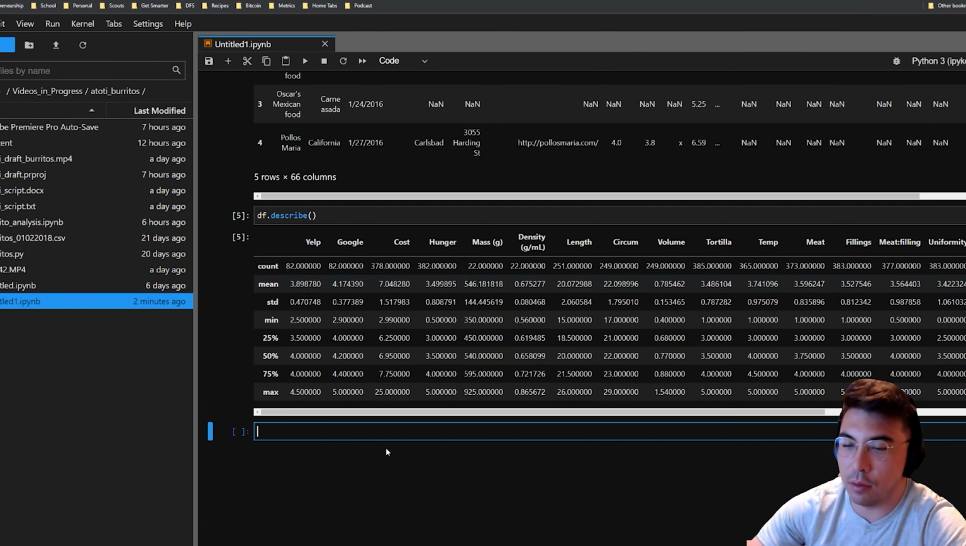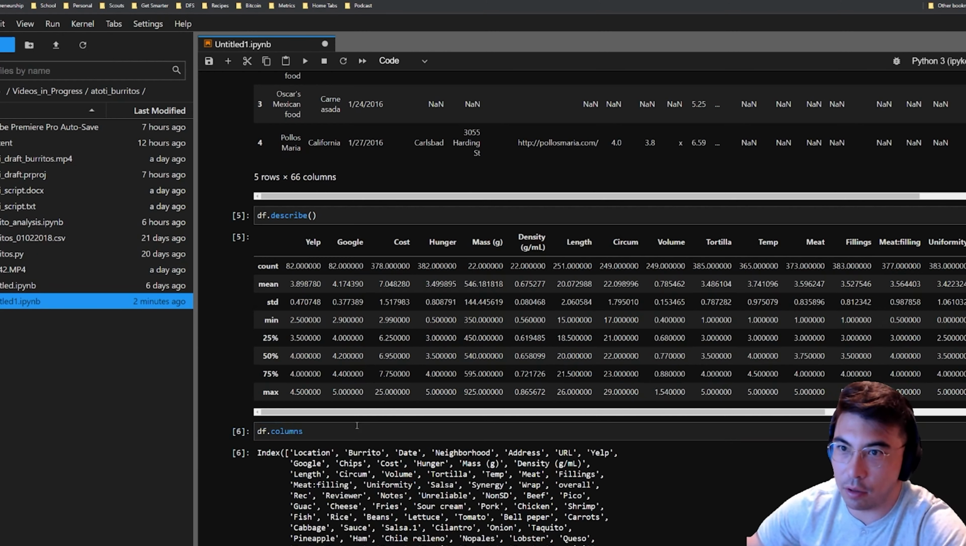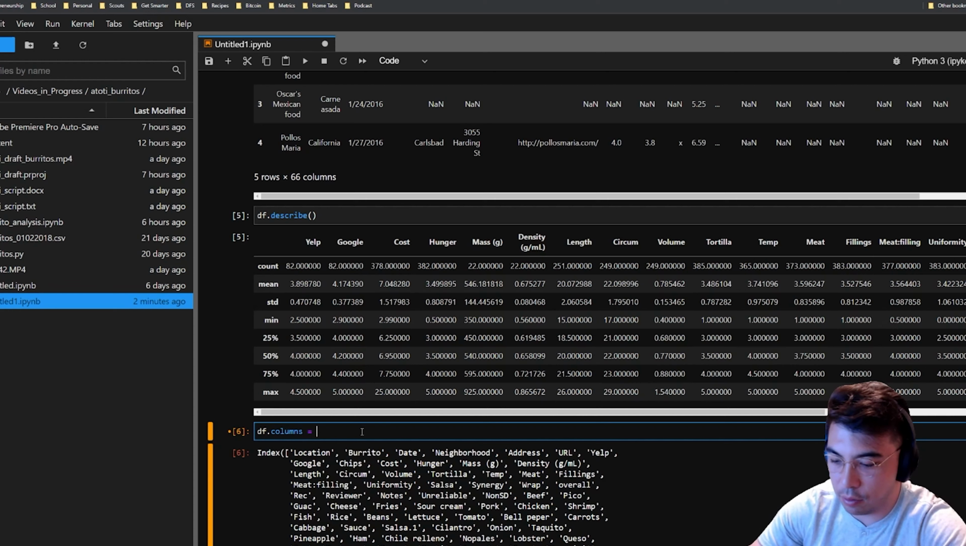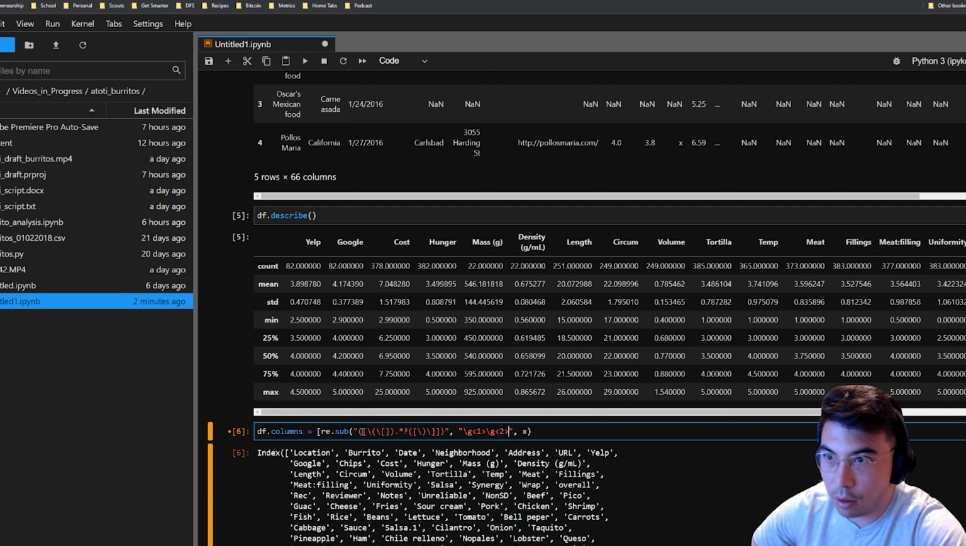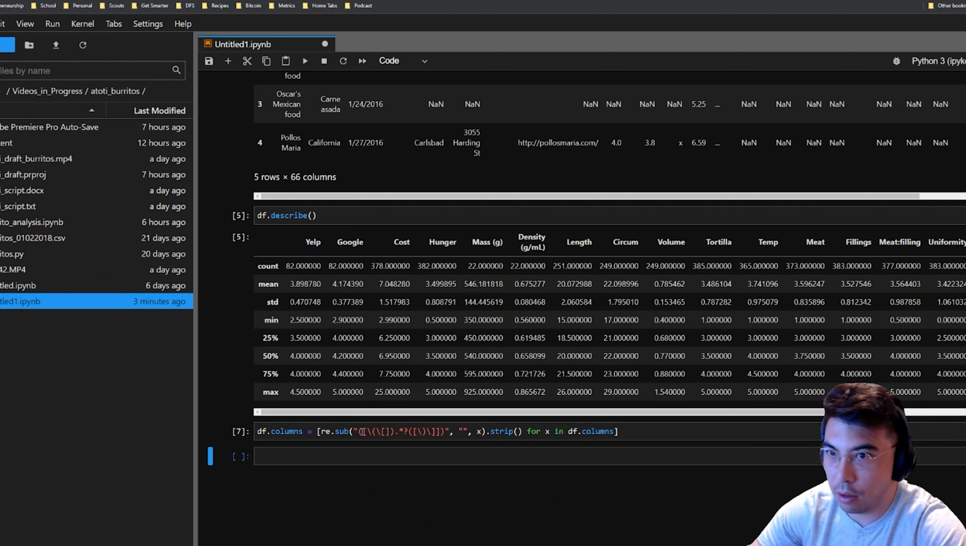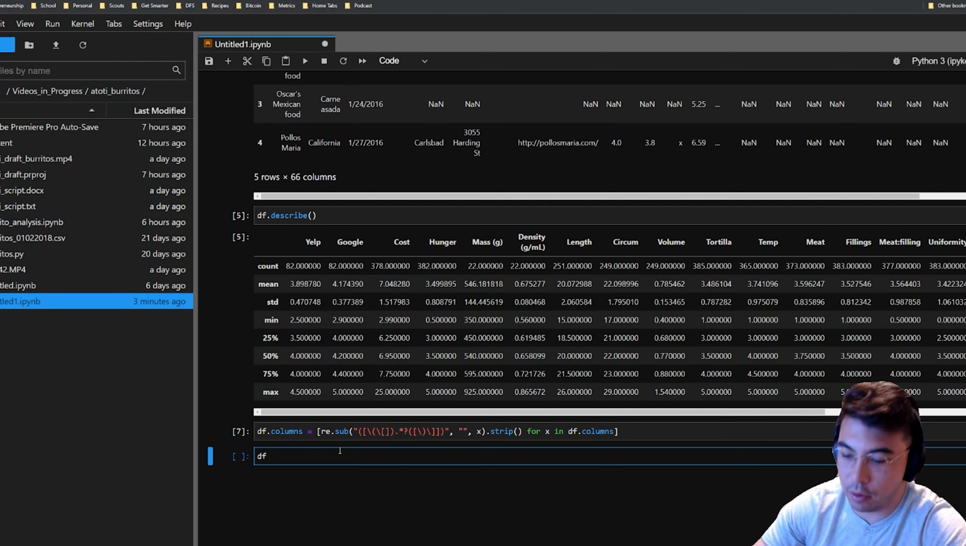So what we can do is we'll just do df columns. All right, so we know what that does. It creates the columns, but we want to set it equal to what we just copied there. And we want to replace that with nothing, right? And then we also want to remove any additional spaces, so we'll just use strip for x in df.columns. And in theory, that should remove those parentheses.